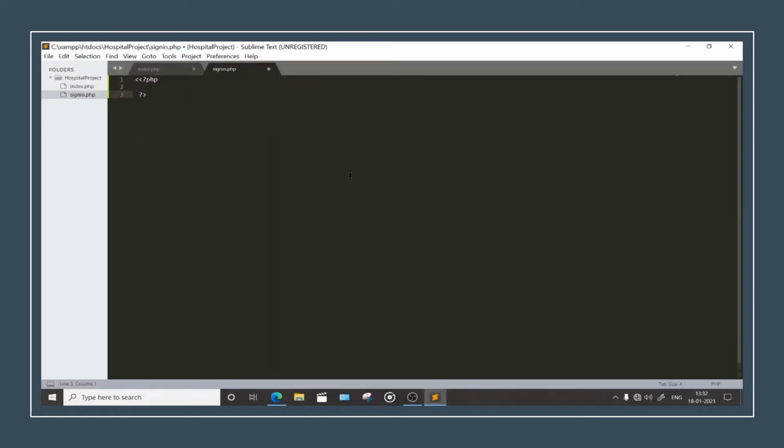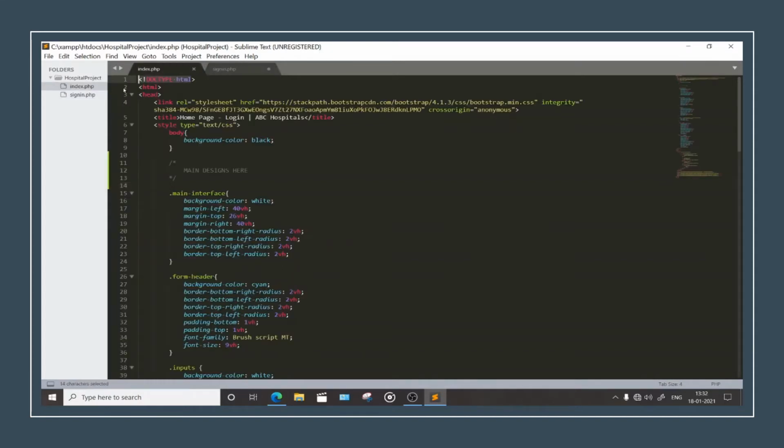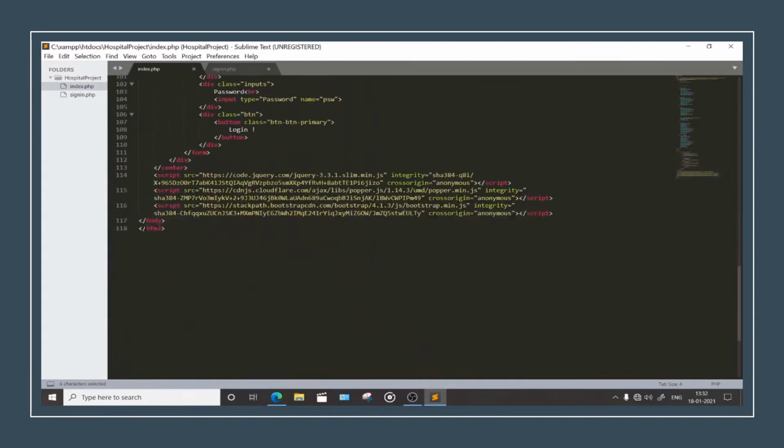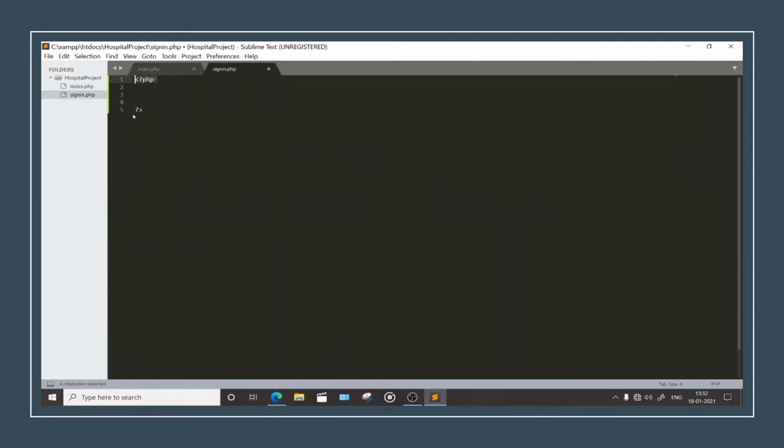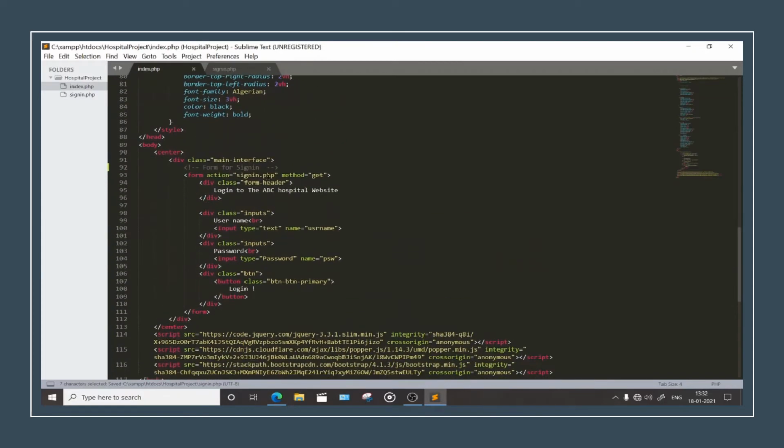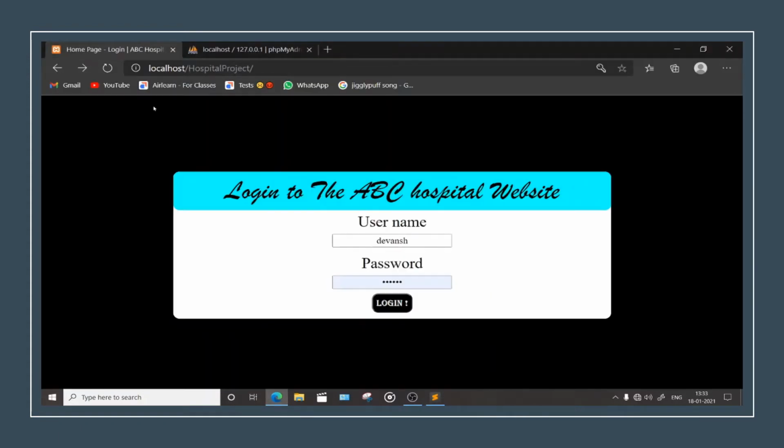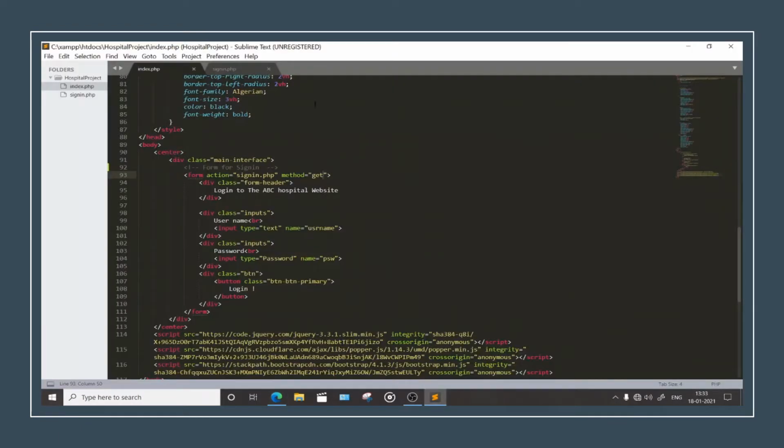This is the code of PHP. Starting code we write like this. As for HTML, we write like this and end it like this. For PHP, we write like this and this. What we are doing is giving an action to a file that is signin.php, from where the user will be allowed to go into the add patients page. The GET method I explained in my last video, so you can check it out there.